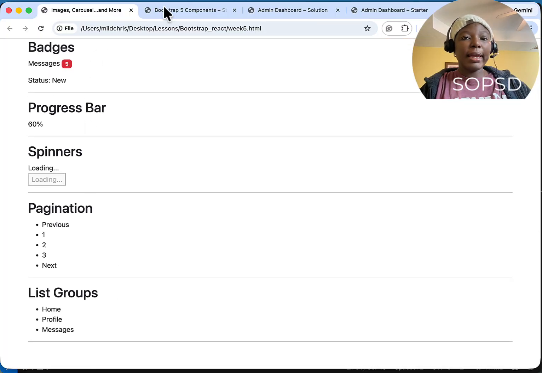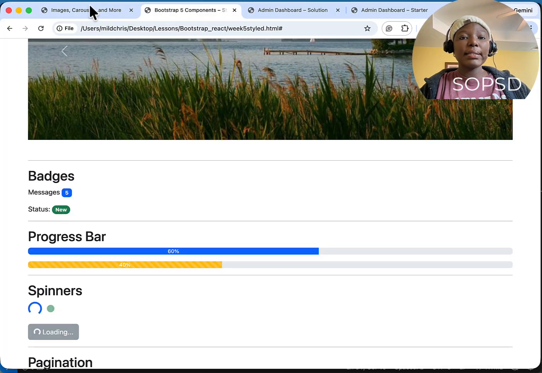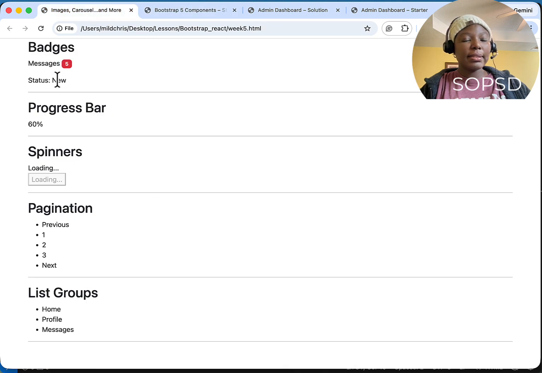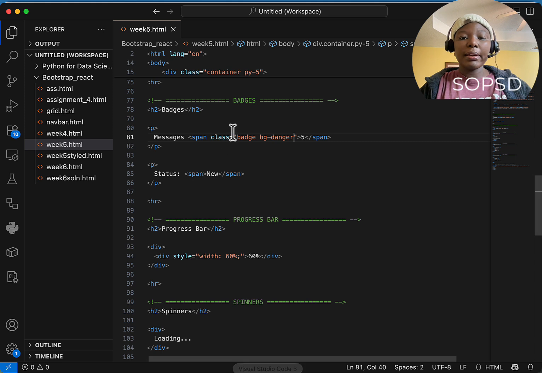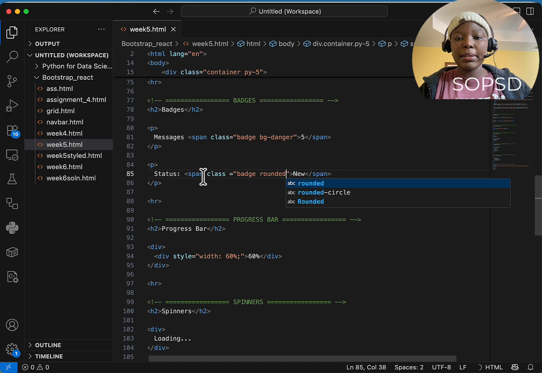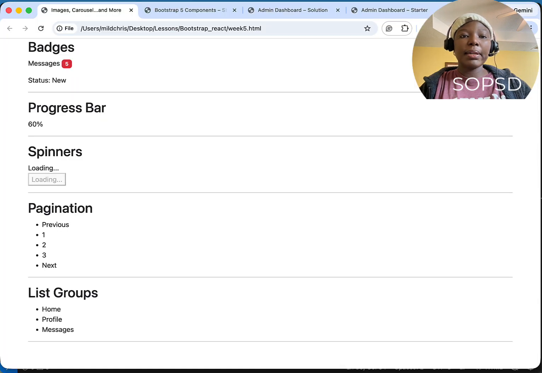We can have a rounded pill badge like this. Let's achieve that here, to make this, let's say, green, and it's rounded and it's like a pill. So I'll come here and I will put my class attribute, and my value here will be, I have to have badge, and then I want to put rounded-pill, and then I will put the color bg-success. When I come to my web page and I refresh, I have the status new like that.